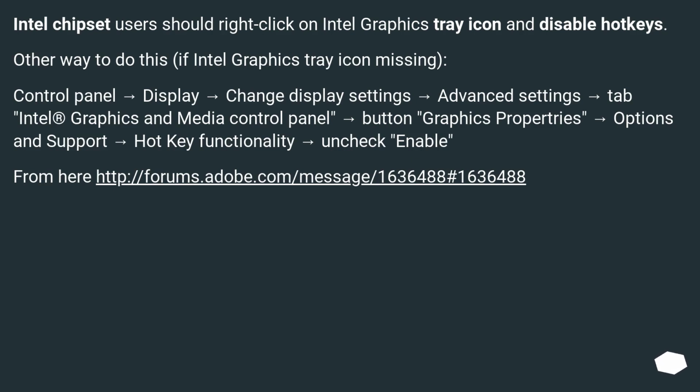Intel chipset users should right-click on the Intel graphics tray icon and disable hotkeys. Another way to do this, if the Intel graphics tray icon is missing: Control Panel, Display, Change display settings, Advanced Settings tab, Intel Graphics and Media Control Panel button, Graphics Properties, Options and Support, hotkey functionality, uncheck Enable. From here, this URL.